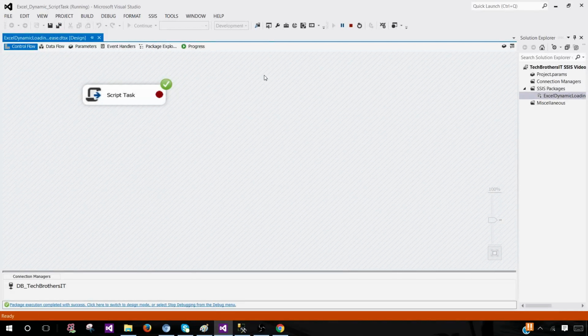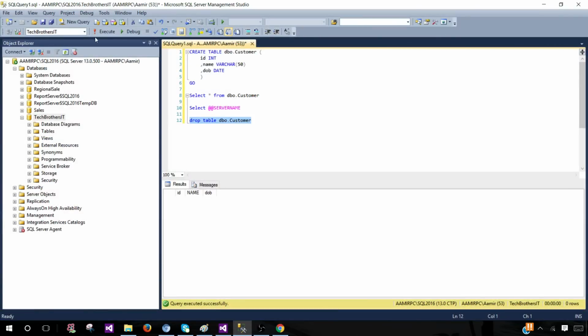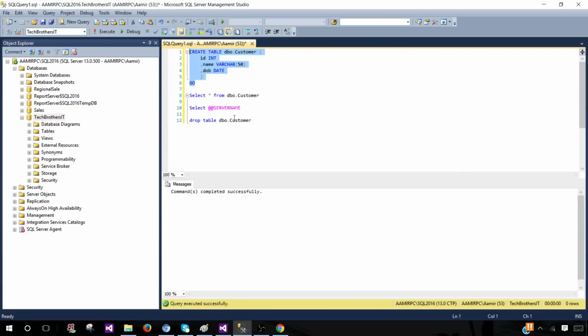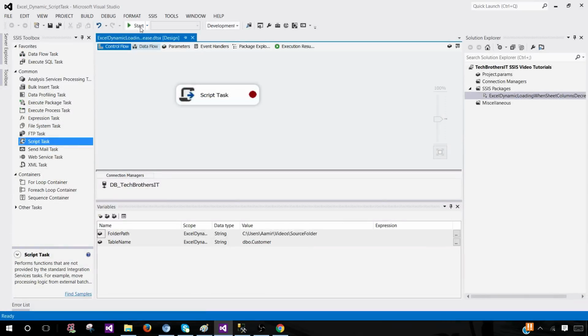Now we are going to go back and stop our package. We don't really need these checkpoints, breakpoints here, but if you want to use them, it's fine. You can go ahead and use them. Now let's run our package. Before we run it, we drop the table and recreate the table with the correct header. Now we are good. We should be fine. Go ahead and run this package.